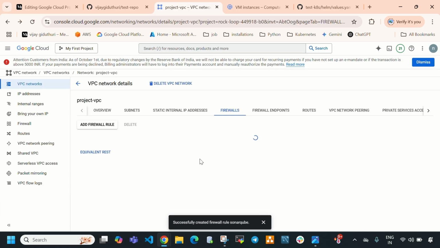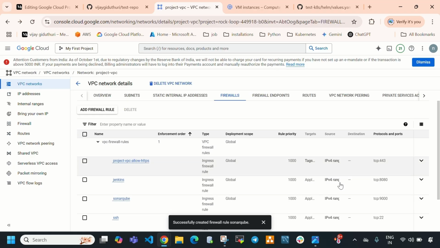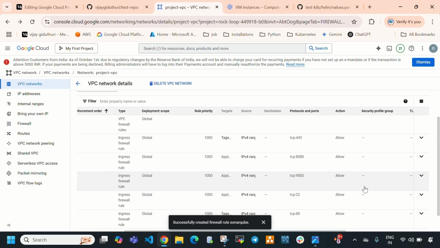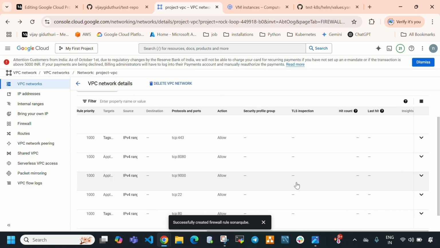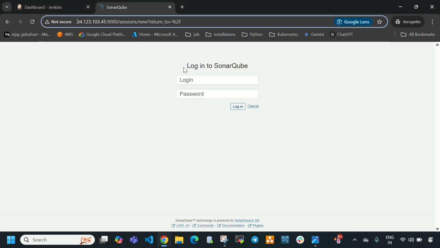So now we have given access to port 9000 also. Let me drop down this. So here you can see we have given port 9000, which is for SonarQube. Okay, so now let me open this. Automatically it will connect. So here you can see it is connected.